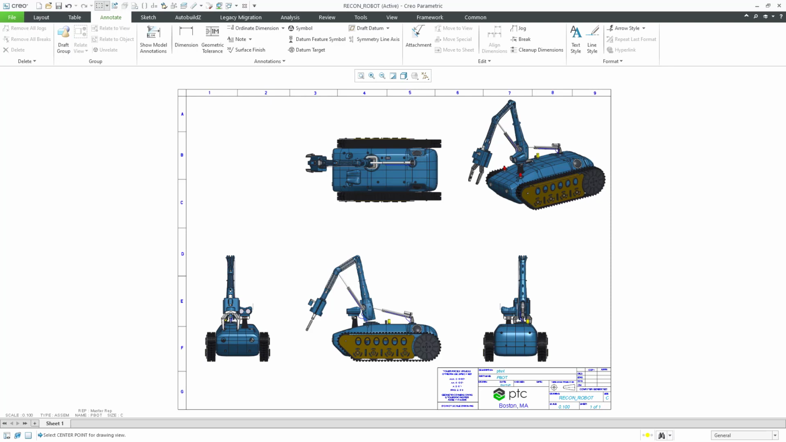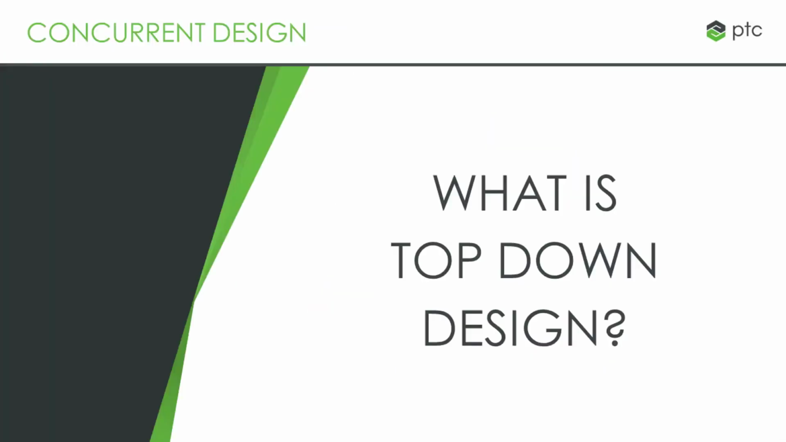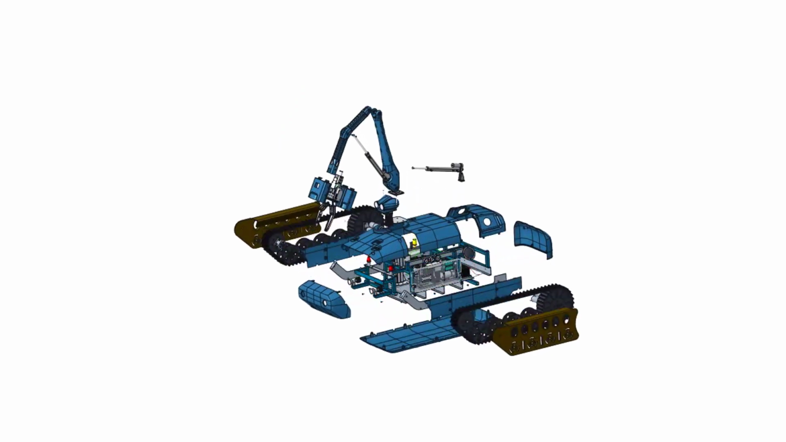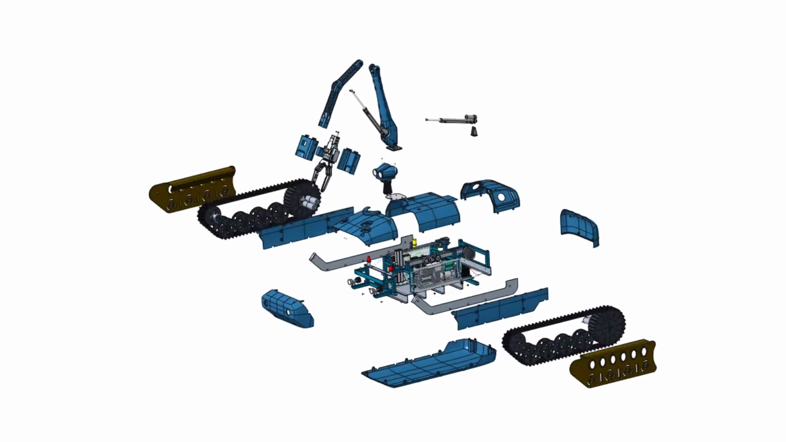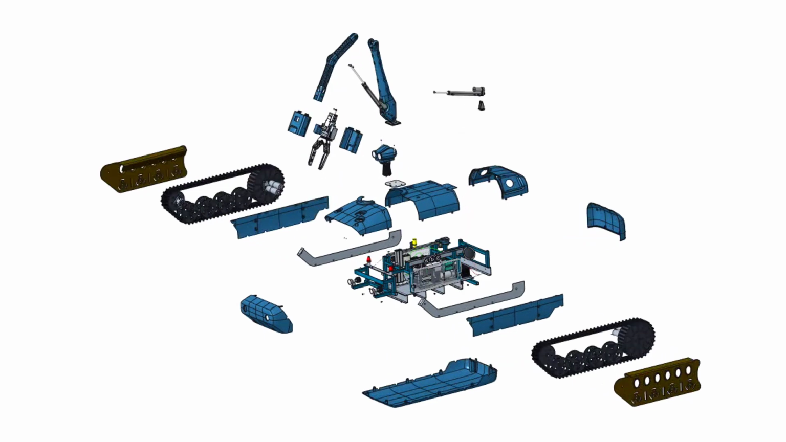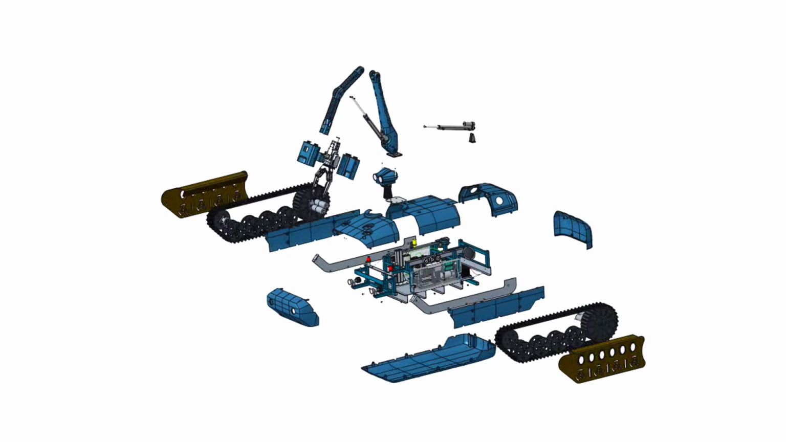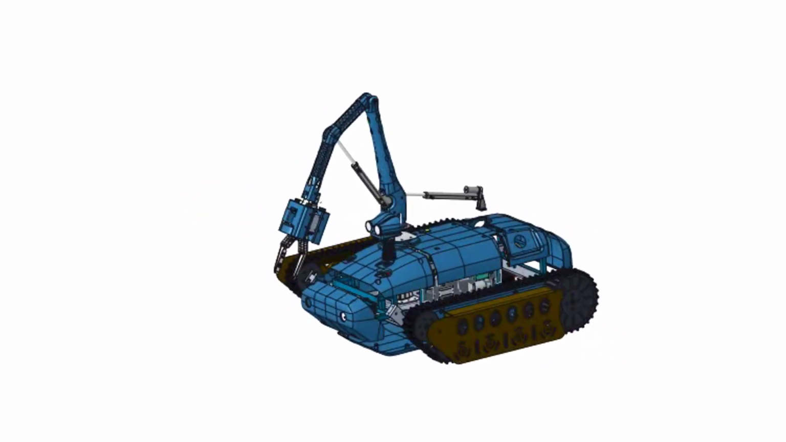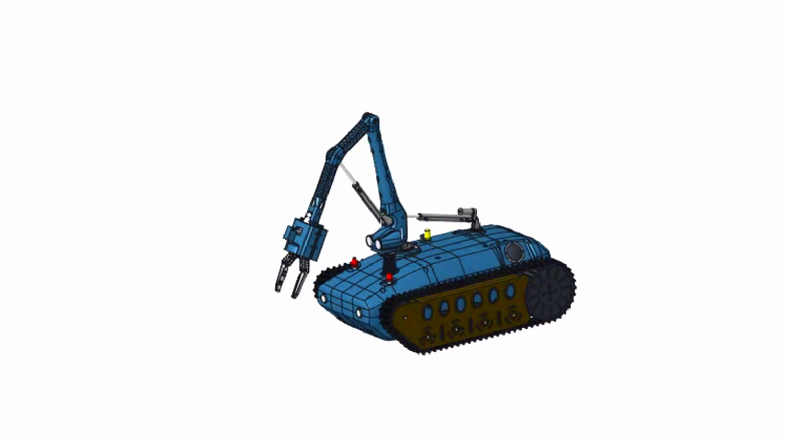Fortunately, Creo provides a set of advanced assembly tools for top-down design and concurrent engineering. Top-down design is a methodology for managing the design of large, complex assemblies by consolidating critical information that affects multiple systems and components, and then distributing that information to lower levels.